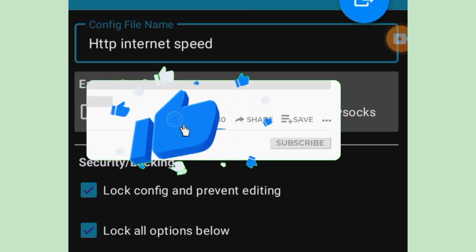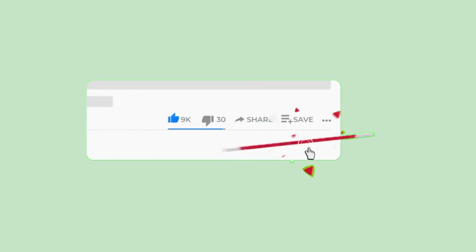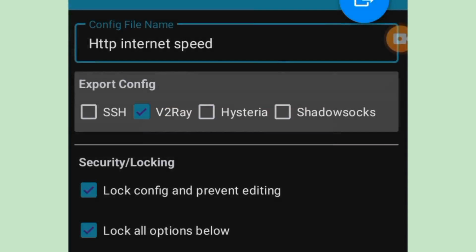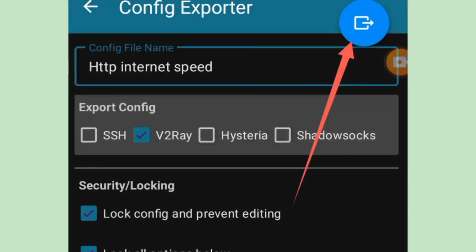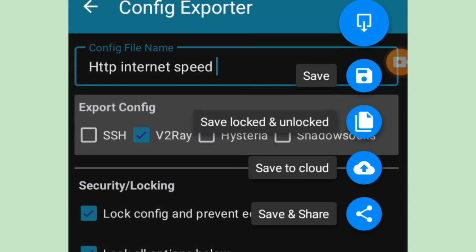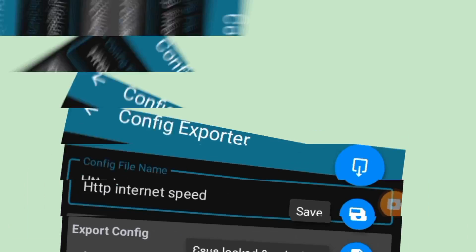Then after you give your file a name, this is what you're going to do next. You click right here. So then you click on save to cloud. So this is how you're going to create a cloud config or link.